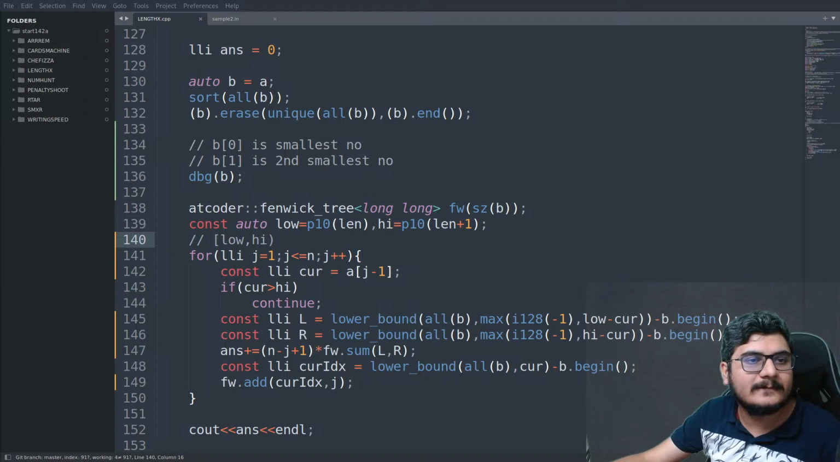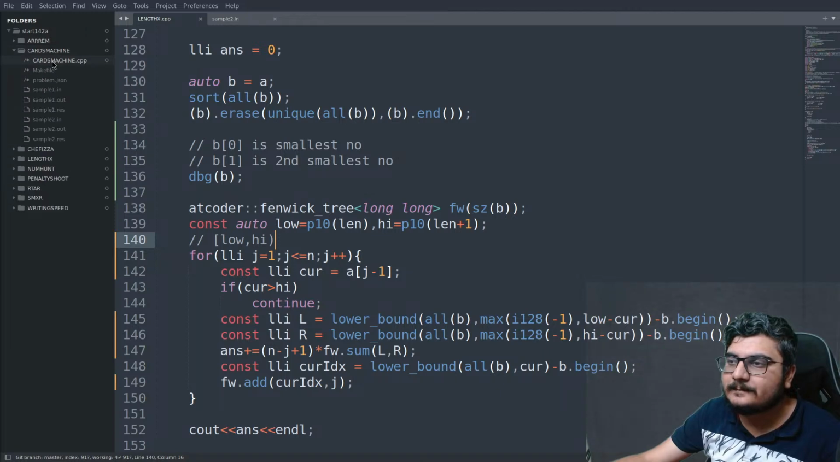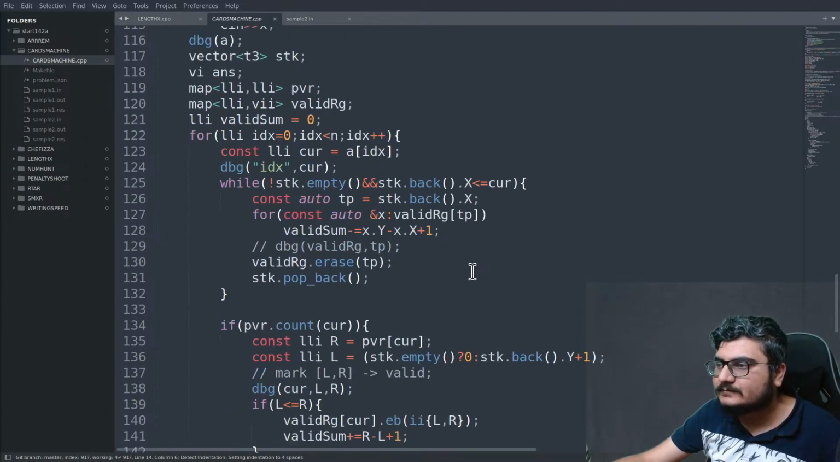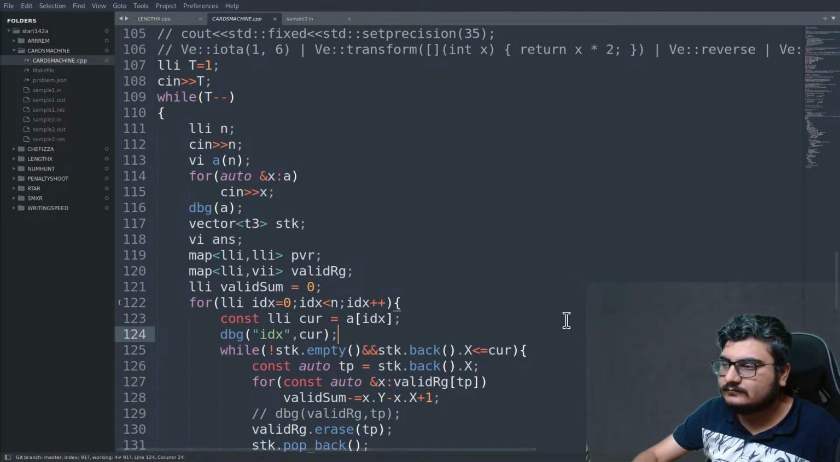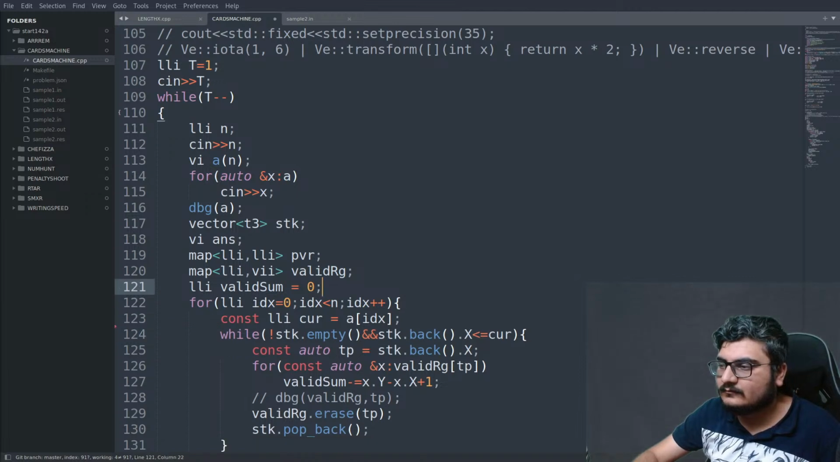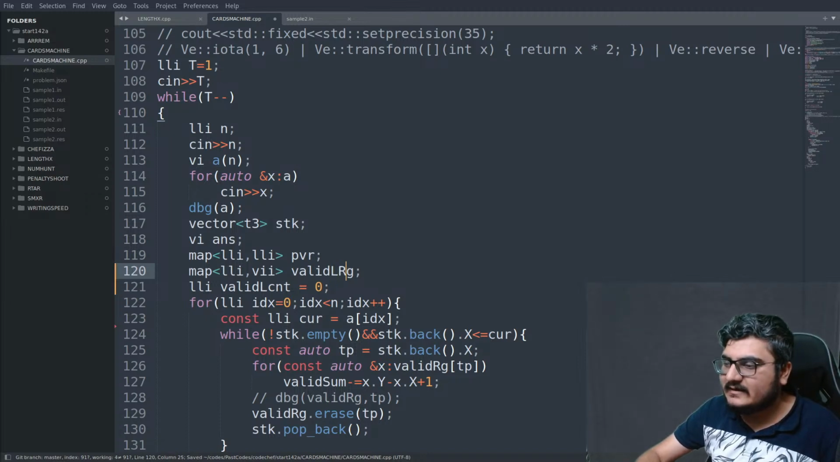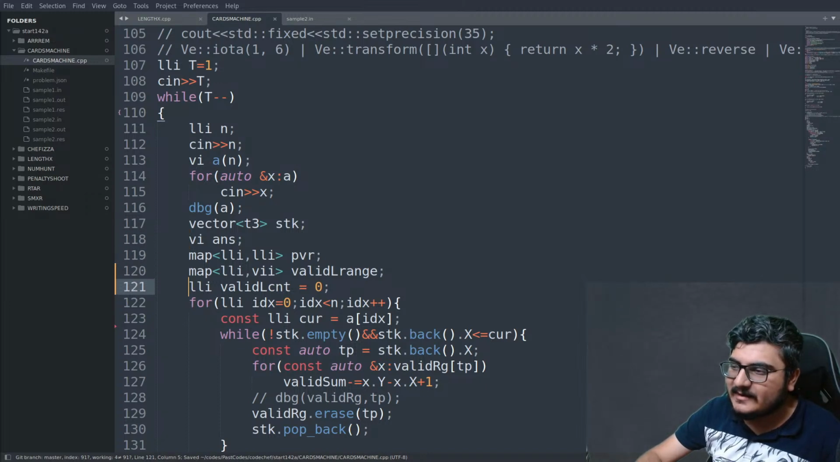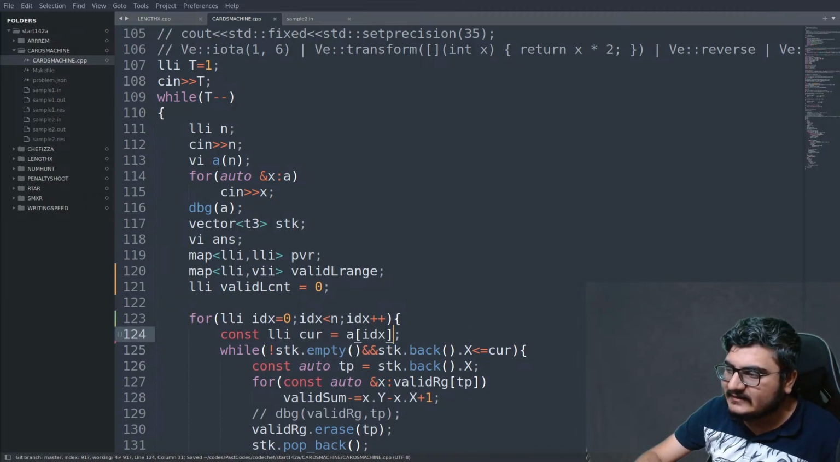yeah, 1 second. This is valid L count, valid L range, and the previous time when a particular number has occurred. I take the current number.